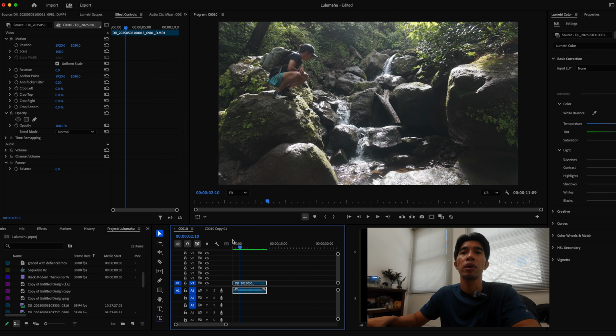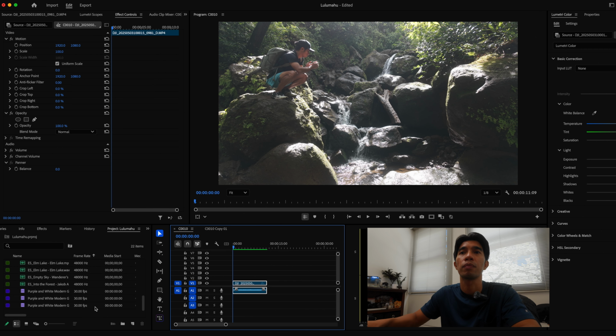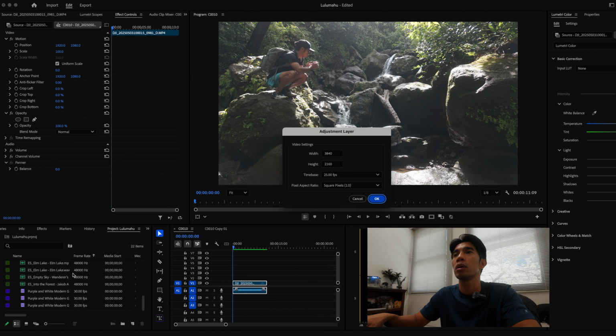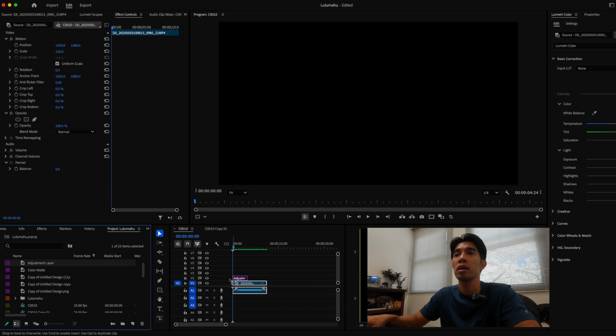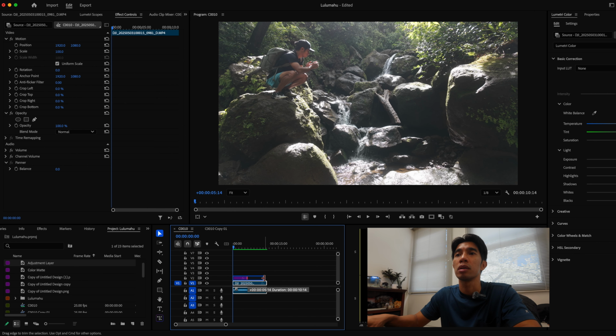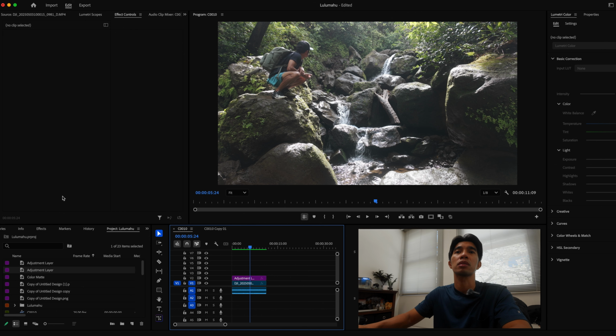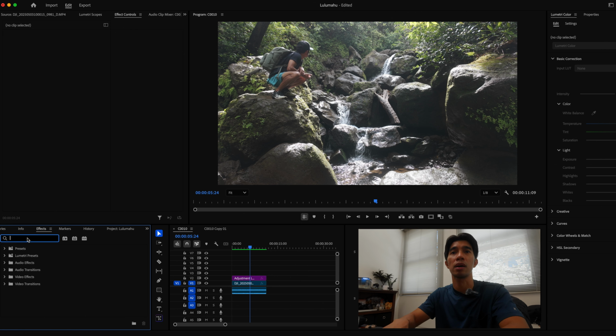First, we're gonna create a new adjustment layer. New item, adjustment layer, and just make sure that it's the same size as your clip. And you're gonna drag that adjustment layer and just make it as long as your clip. Next, we're gonna go into the effects tab and search for Dehancer, and drag it to your adjustment layer.